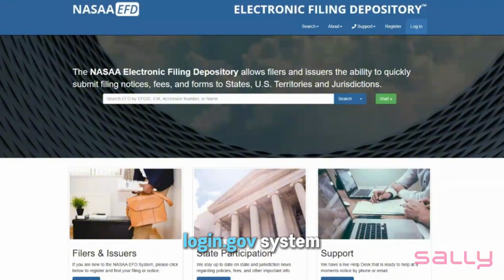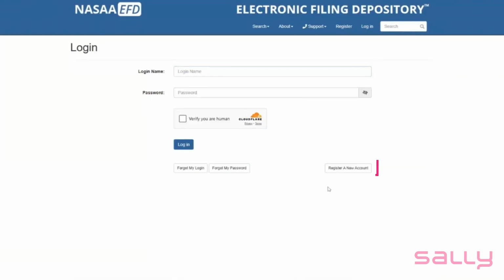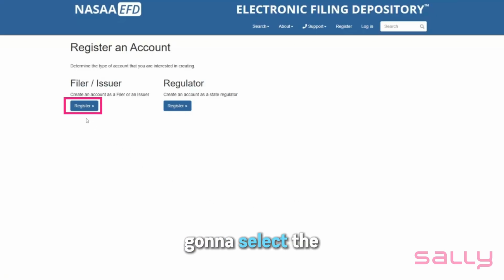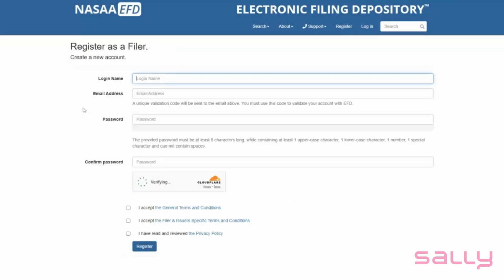Similar to the login.gov system, the NASAA system requires you to have an account. So you come here to the top right corner and click Login. Click Register a New Account. From here, you're going to select the Filer Issuer button. And you're going to put in a login name. This typically would be maybe your firm name or the name of your manager entity or your master LLC type branding name.